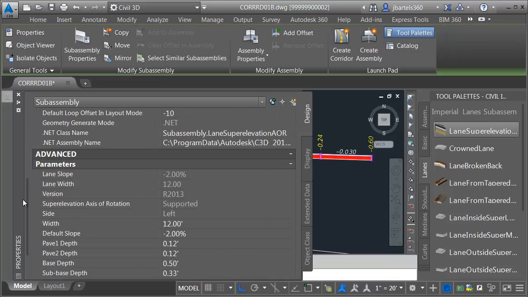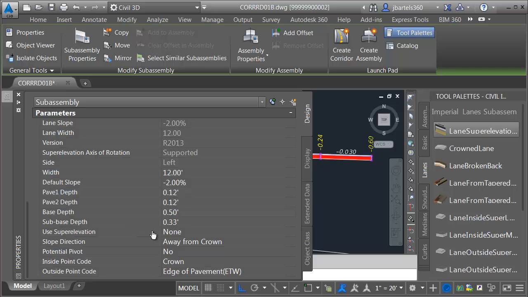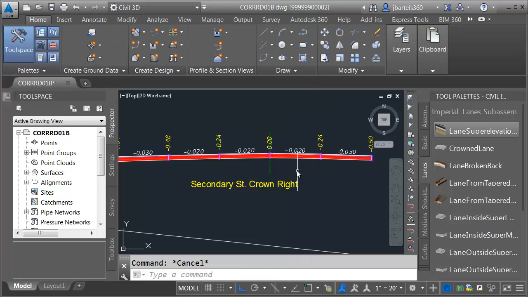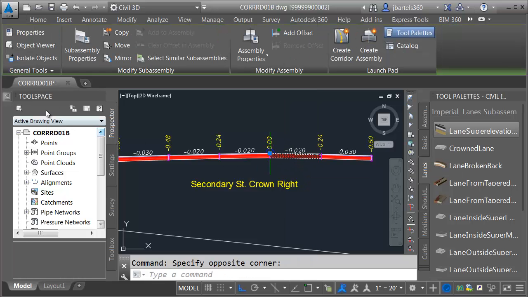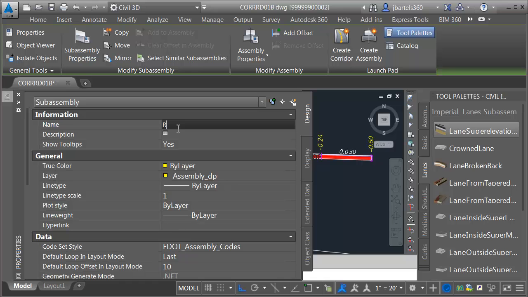And this one will be a left outside lane. Let's also adjust the default slope. Finally, we'll give these logical names. This lane is going to be right lane number 1. This is the through lane.